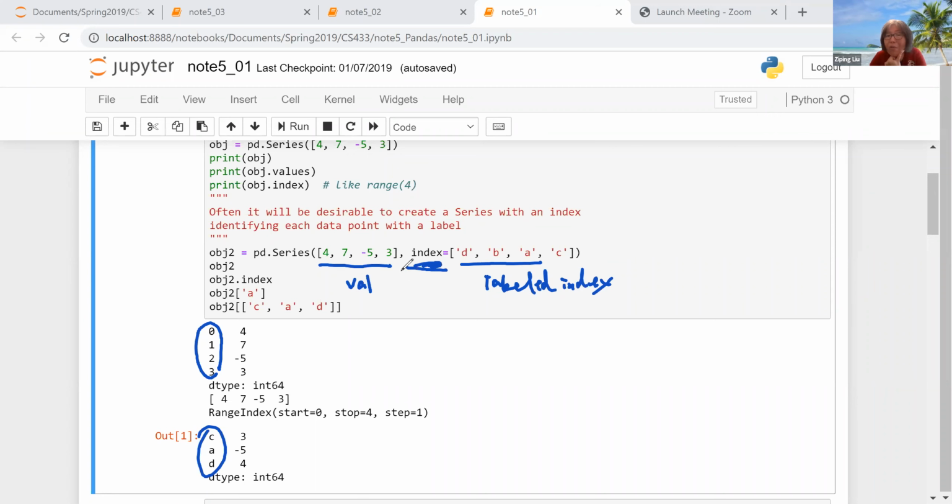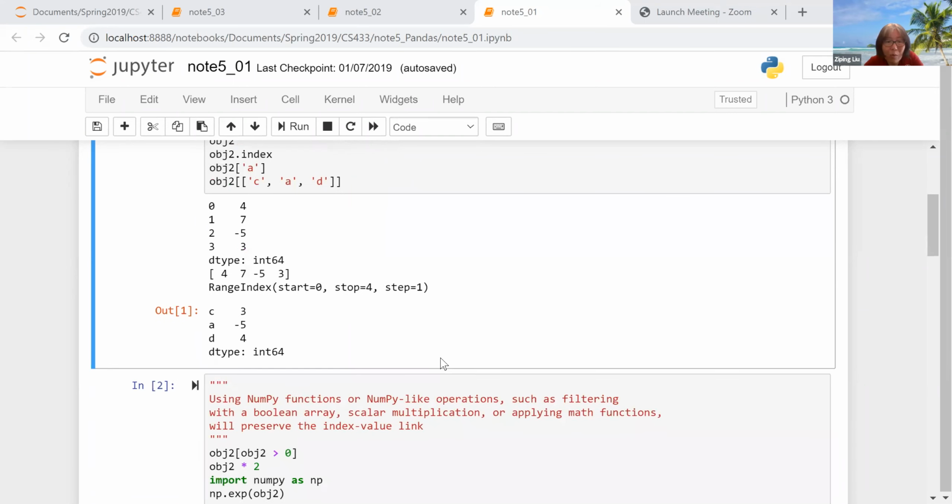Once you have the label index, then you can use the index to extract a single item, or a list of items. Both of these cases are called indexing. And we also learned you can do slicing for a range of items. So nothing new here.